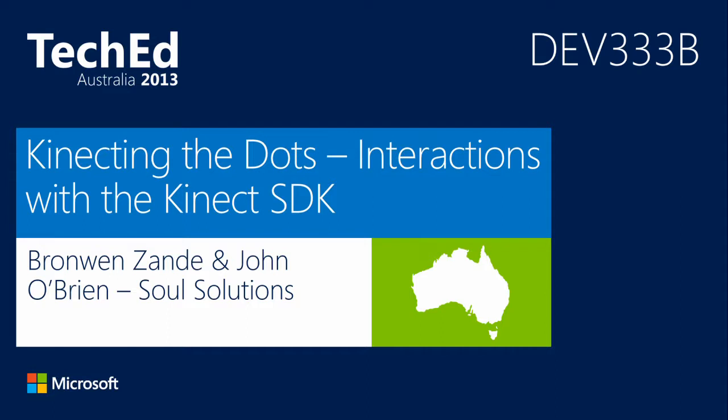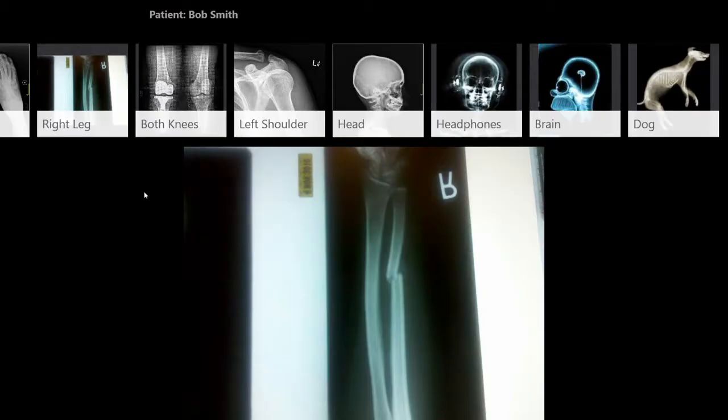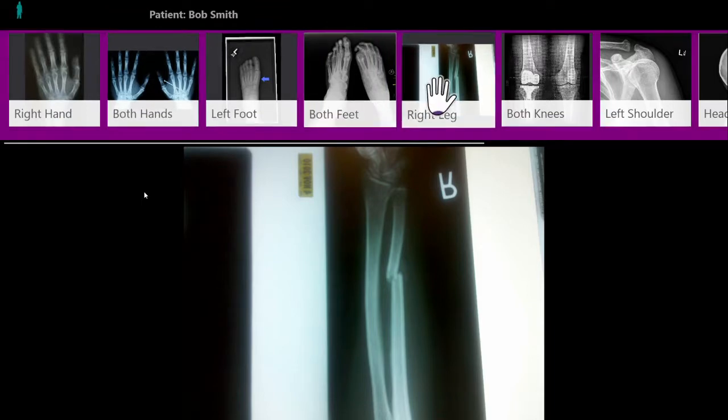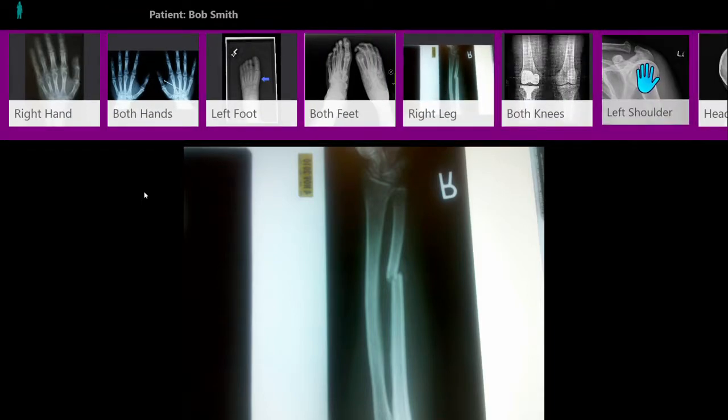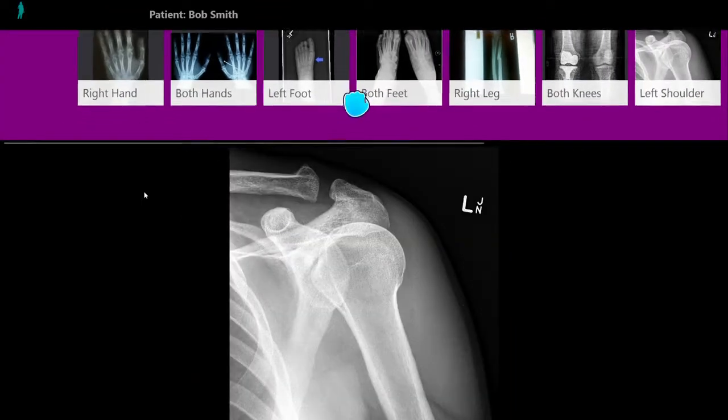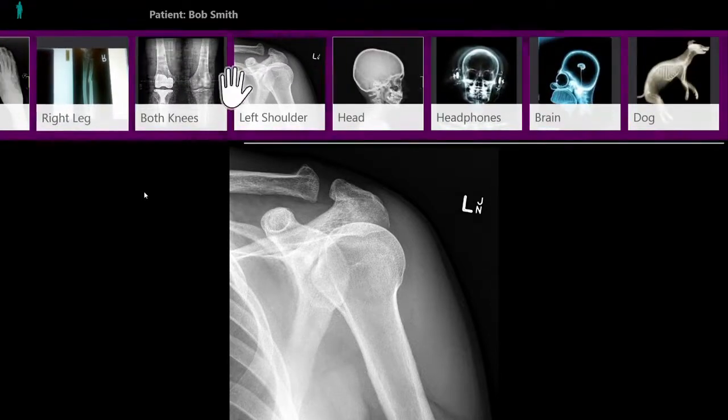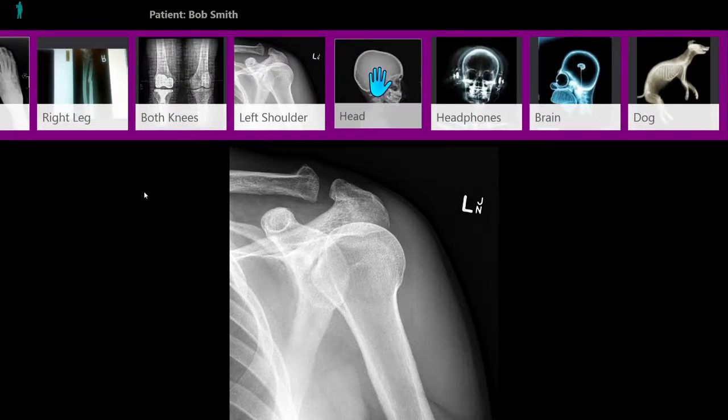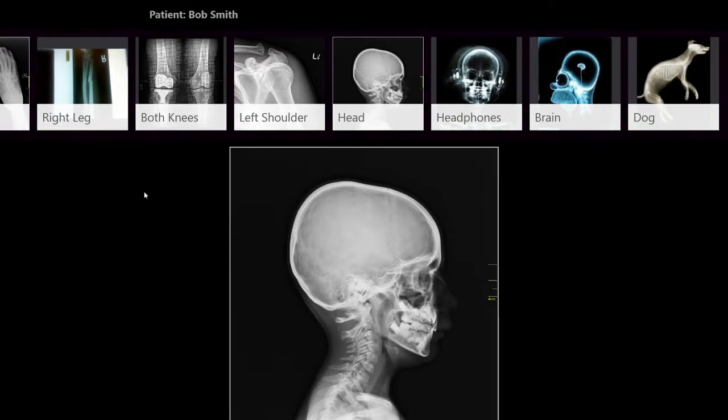So I just want to show you now a demo that I think Kinect is really perfect for. What the Kinect allows me to do now is look through my patient's x-rays. I can have a look at his shoulder. I can move across and look at the one of his head. Then I can come back and talk to my patient. I can interact with him. And because I haven't actually touched anything else, I don't have to take my gloves off again.